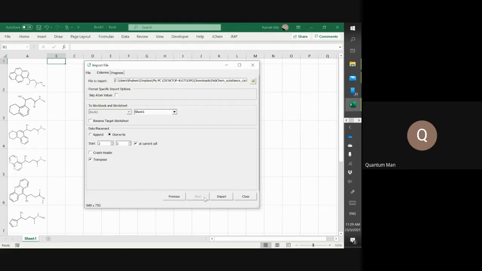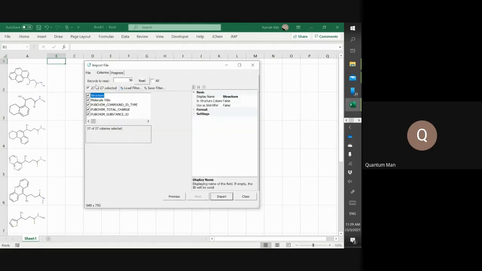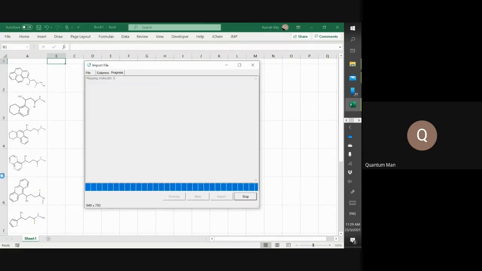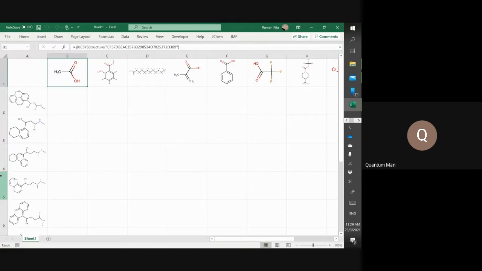Next. When you download the file from PubChem, it gives you all sorts of things. We don't want any of those. We just want the structure. Okay, and we start to import. So what we get are carboxylic acids there. We have amines there, and we have carboxylic acids there.